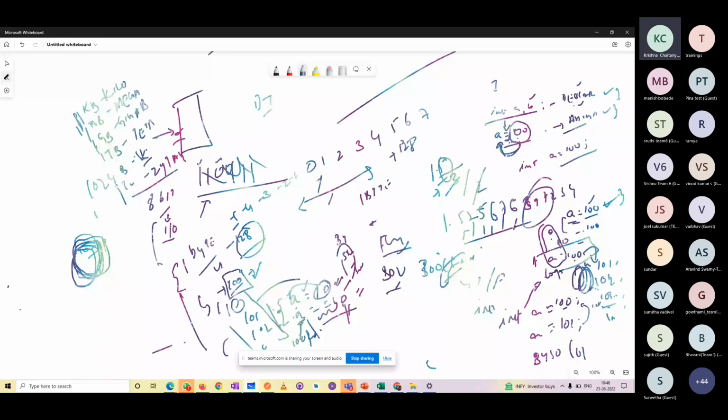So now we have discussed these things, right? Next, as part of this, we will try to discuss these particular naming conventions or coding standards.